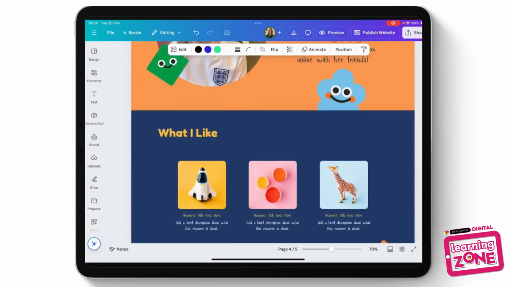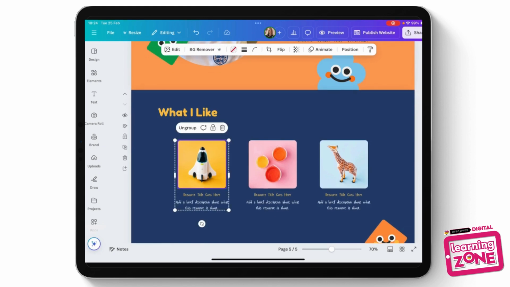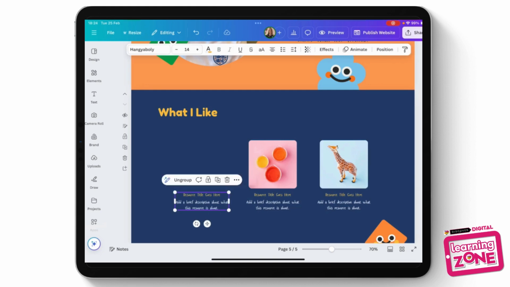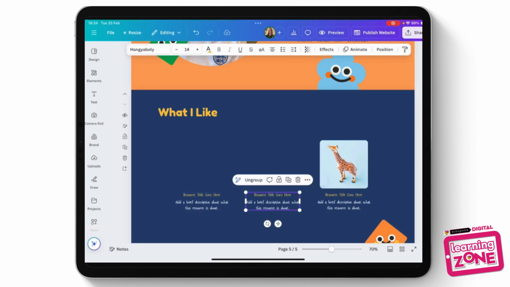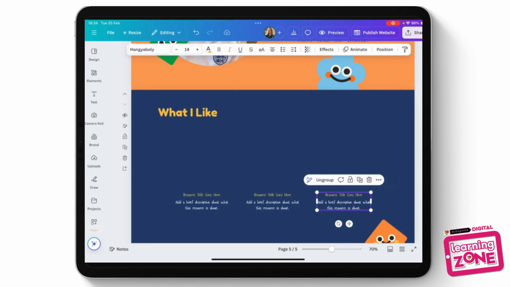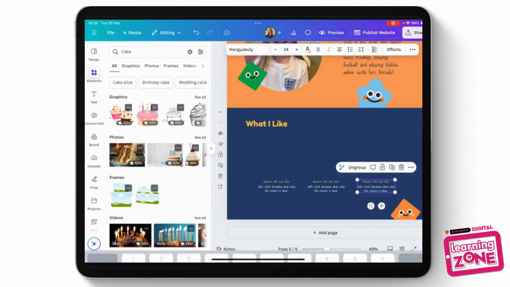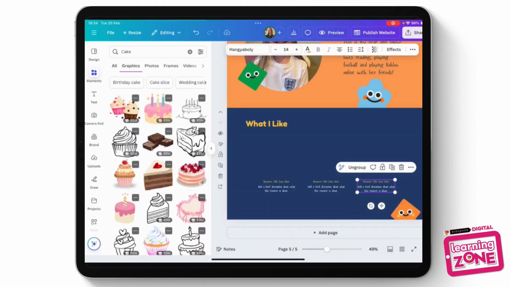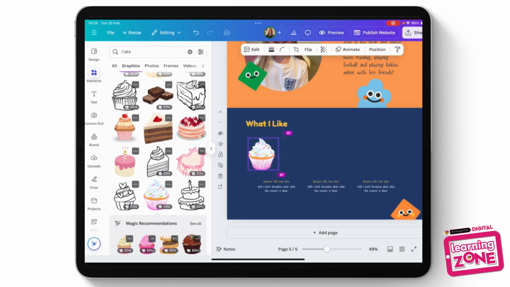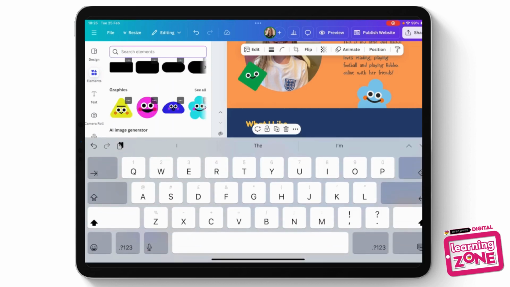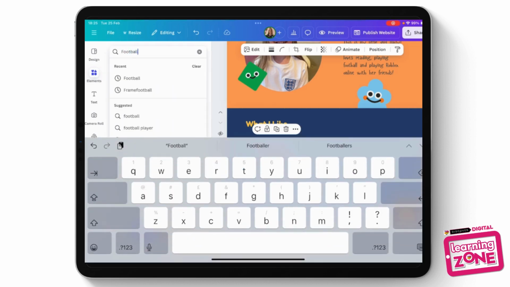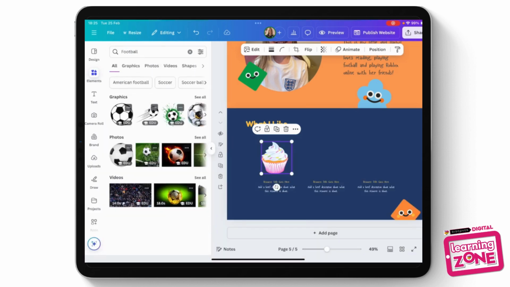I'm just going to come down to the bottom of my screen here. I'm just going to get rid of this rocket and just get rid of those pictures there. And then I'm just going to pop in here. I'm going to type in cake. There we go. And I can just add in a cake there. And just line it up with my alignment lines. I might want to do football. So search football. And grab in a picture of a football. There we go. And just pop that in there too.